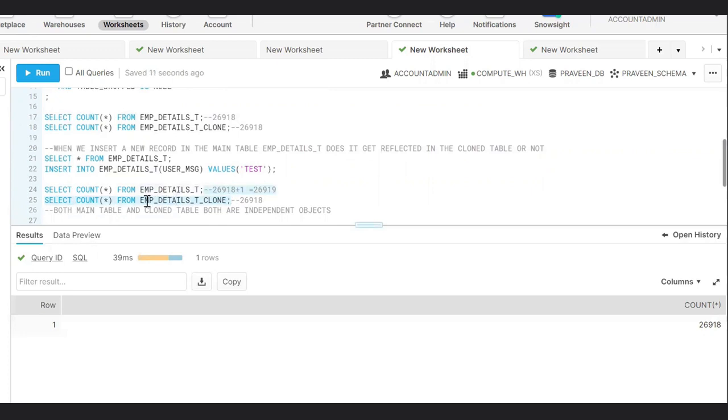So what is the conclusion, sir? When you perform any operation in the clone table, it doesn't reflect in the main table. When you perform any operation in the main table, it doesn't reflect in the clone table. So both are independent objects. So it is clear.